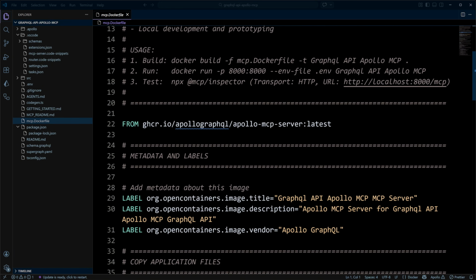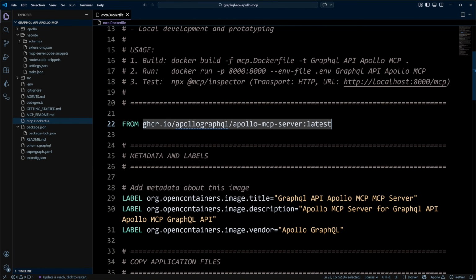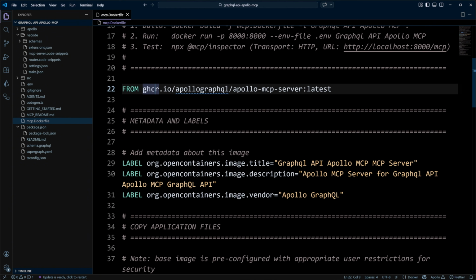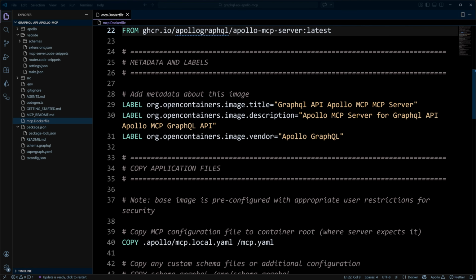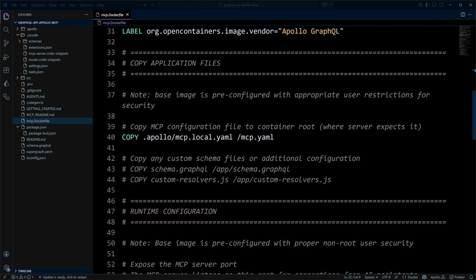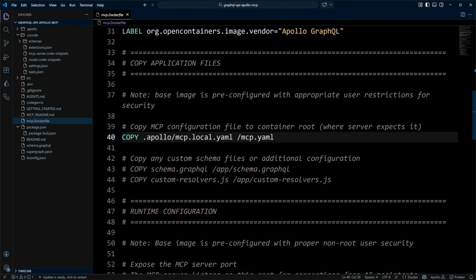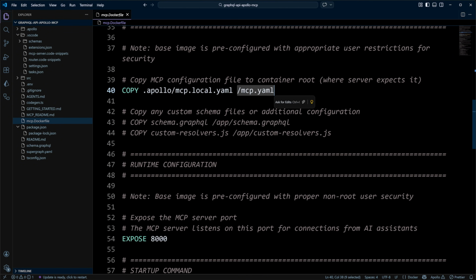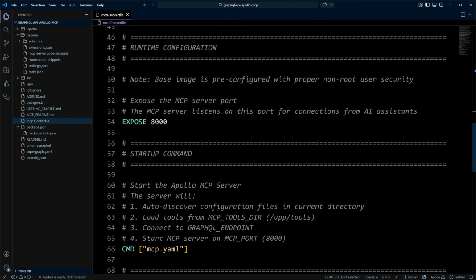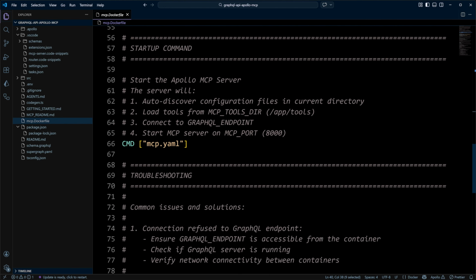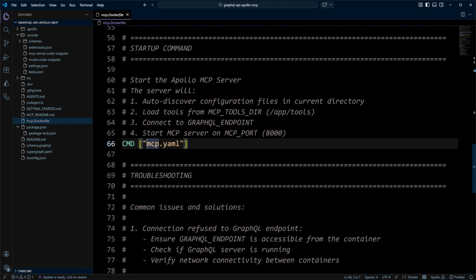So I'm going to be building our Docker from this image right here, and metadata can stay the same. And then most importantly, we're going to be using mcp.local.yaml, and we're going to be copying it into the mcp.yaml, and then exposing port 8000. That's where our MCP server will be running on. And finally, we have a command mcp right here, and I do believe we need to put a / here.